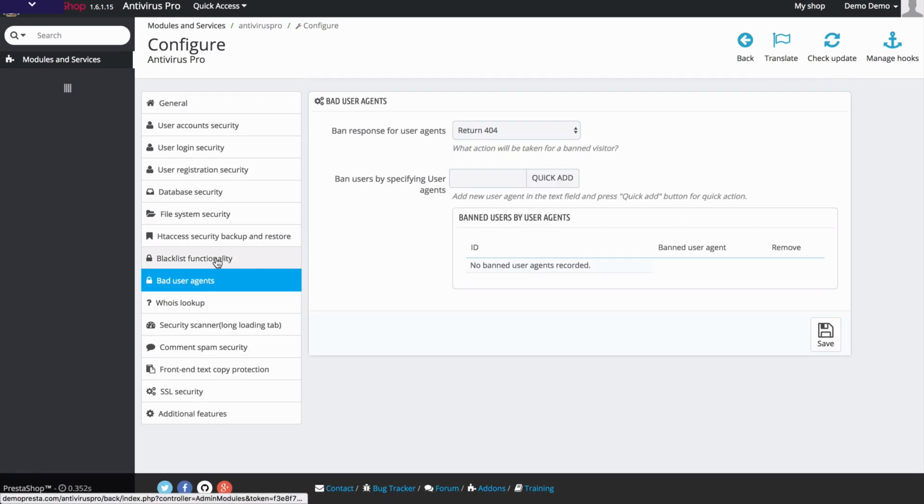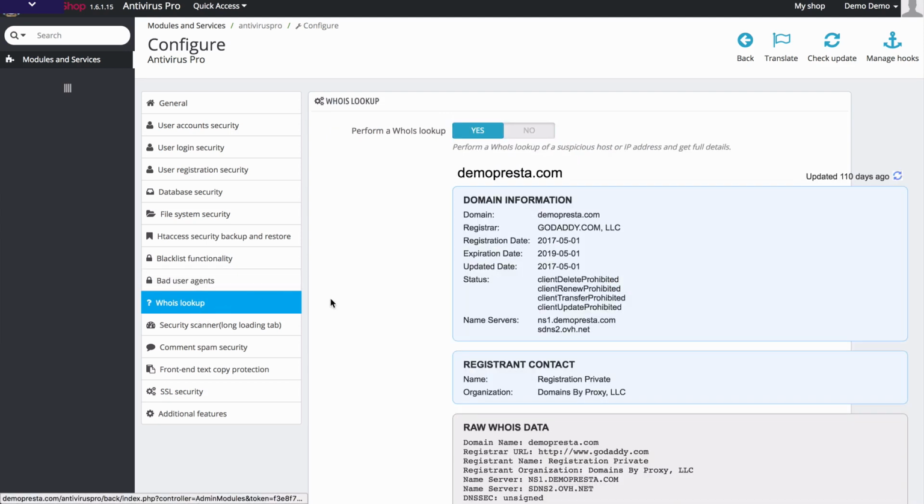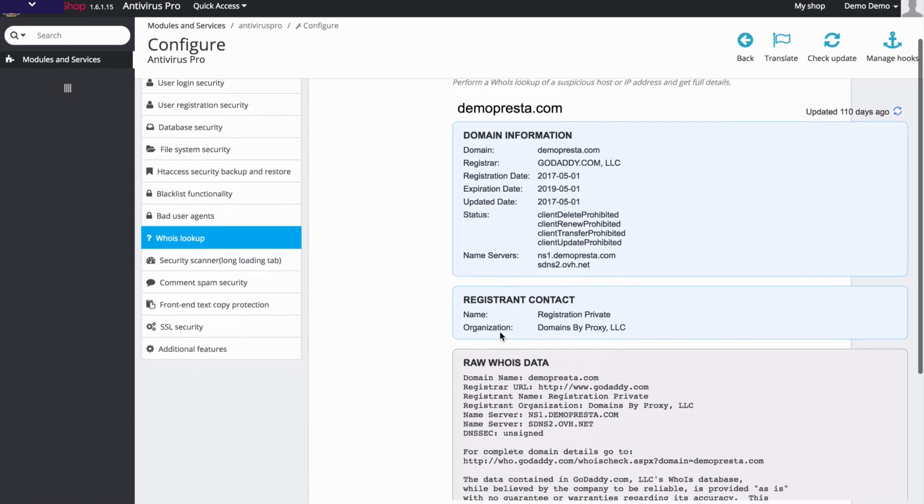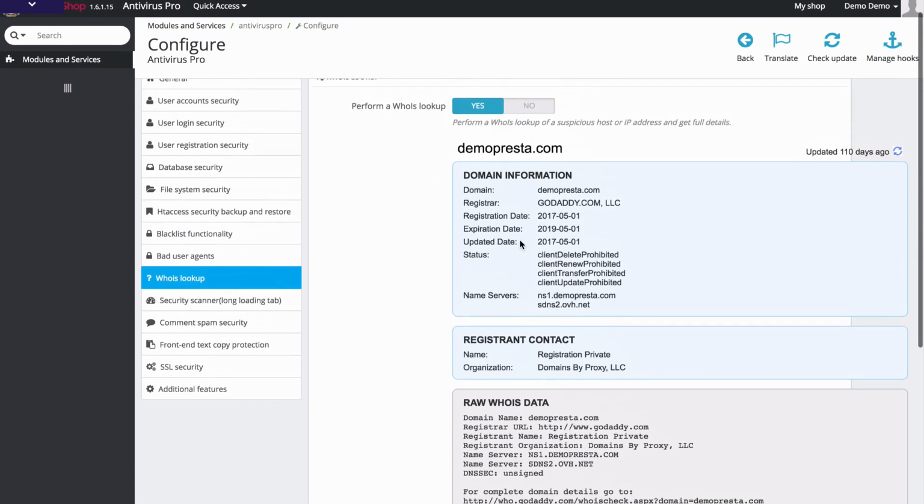Similar to the blacklist functionality, we have a section dedicated to bad user agents. So again, we can choose where to take them: to a 404, the home page, or a blank page. And we can individually add the bad user agents that we would like to ban. We also have a built-in whois lookup. So we can do a whois lookup on a suspicious host or IP address and get all the full details for that information. And this here is an example of what that would look like.